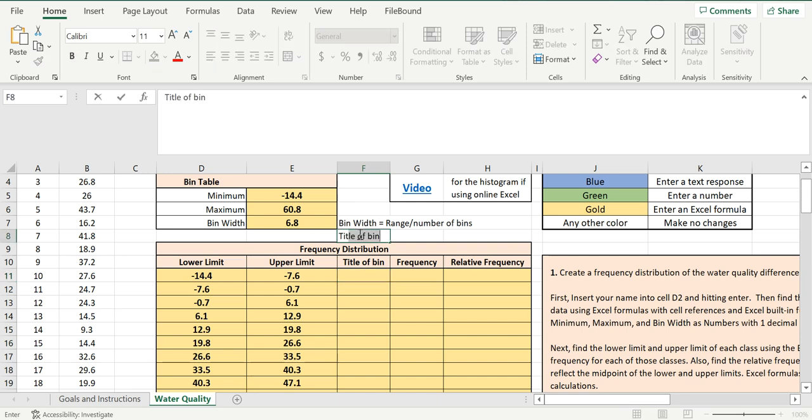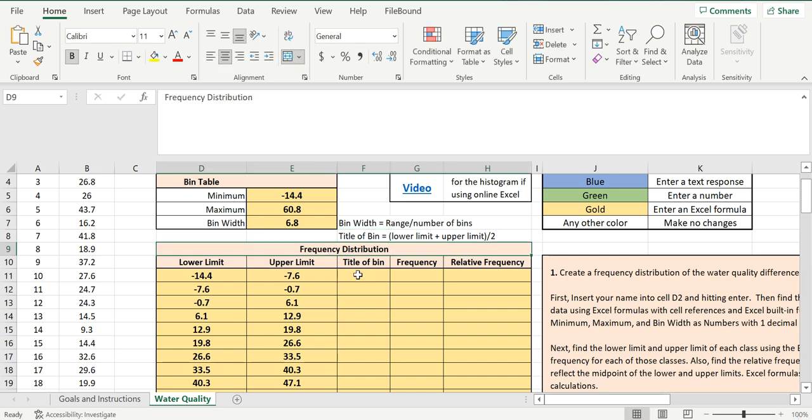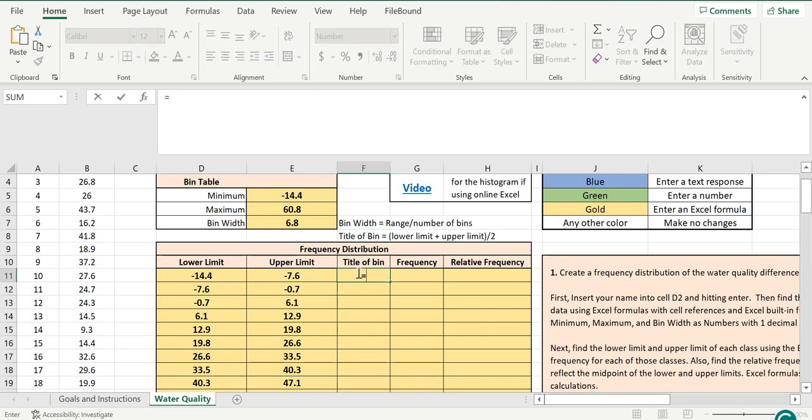So let me write that up here. Title of bin, lower limit plus upper limit divided by 2. Make sure you put that addition in parentheses, so you add first and then divide by 2. So equal sign, open parentheses, lower limit plus upper limit, close the parenthesis, and divide by 2. And then that formula you're going to follow all the way down for all of the title of bins.